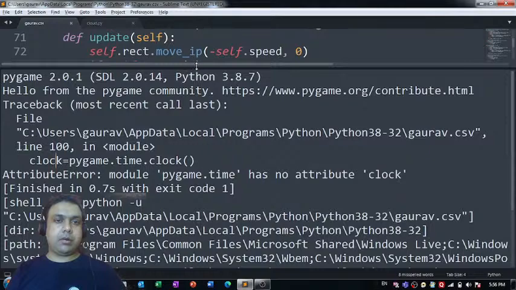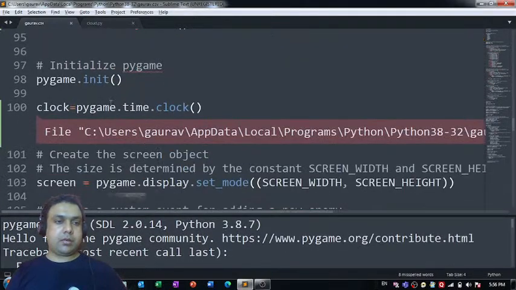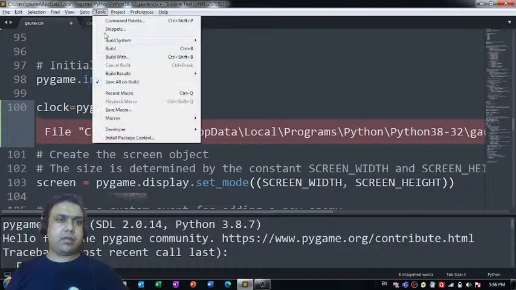We can come down. Let me close this window. Okay, coming down. So clock, pygame.time.clock, why is it not accepting this? Now that's what we have to look into. I think it should be capital C, maybe that's the reason.